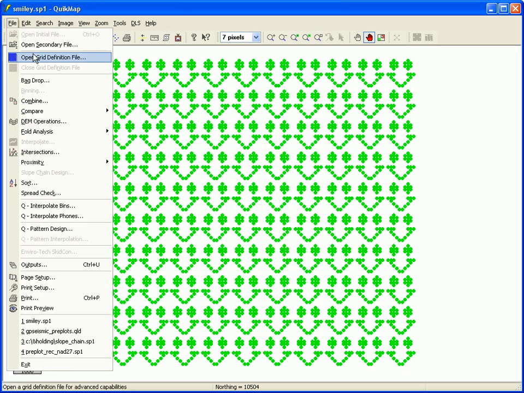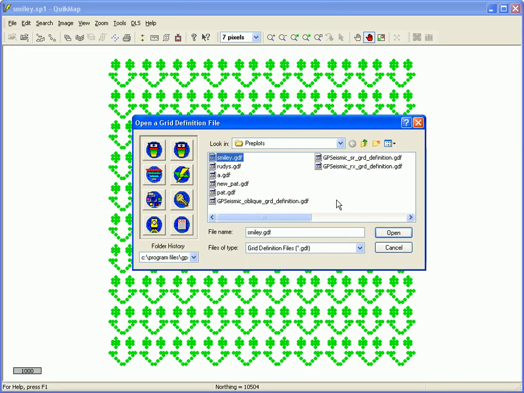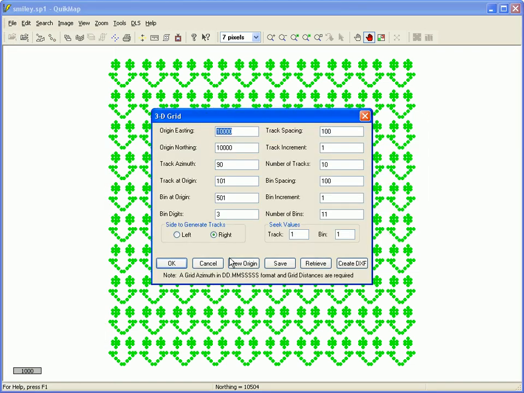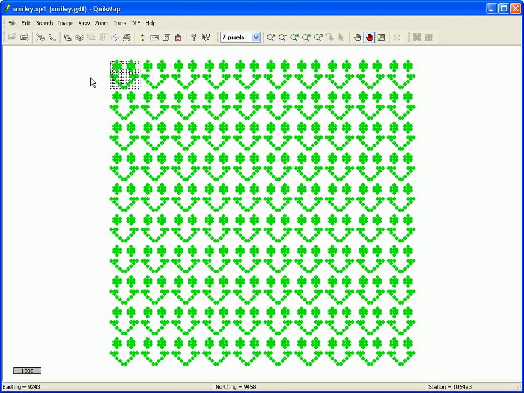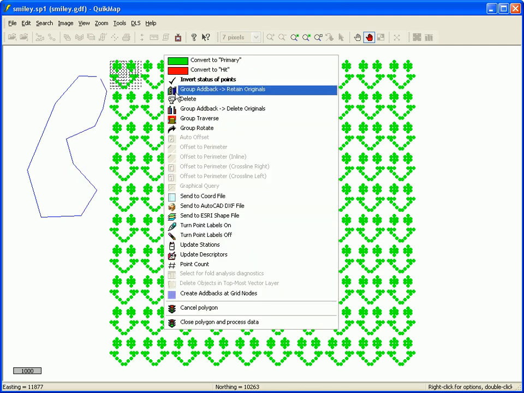Next, you want to open up the grid definition file that you saved from the Pattern Builder. Once you've completed these steps, you can lasso any area. Before you close a polygon, right-click to display all your options and select Create Addbacks at Grid Nodes.